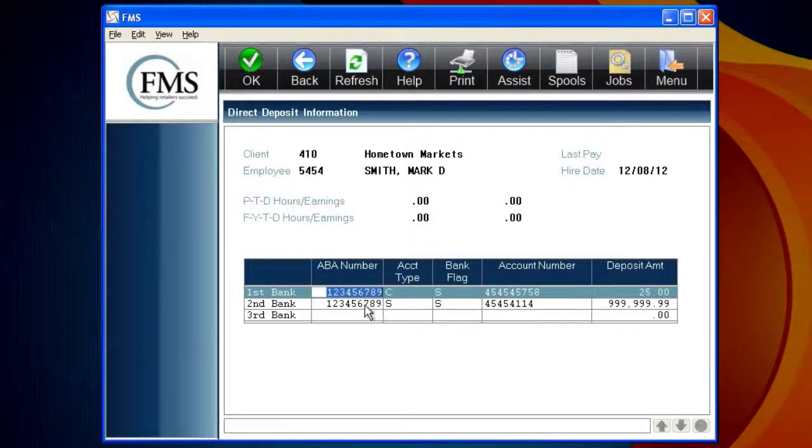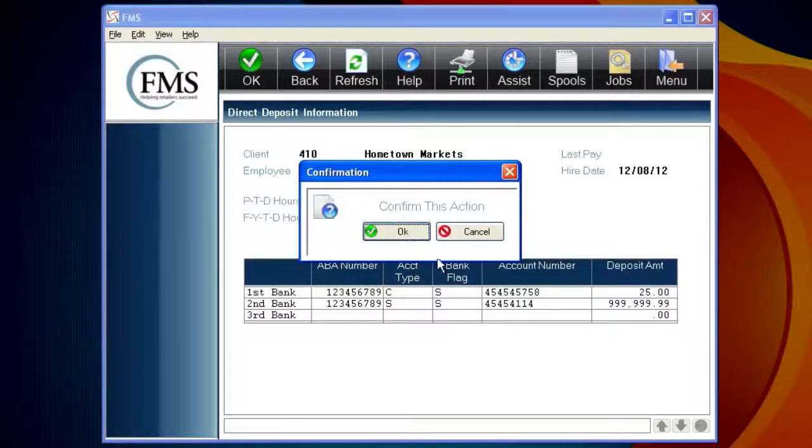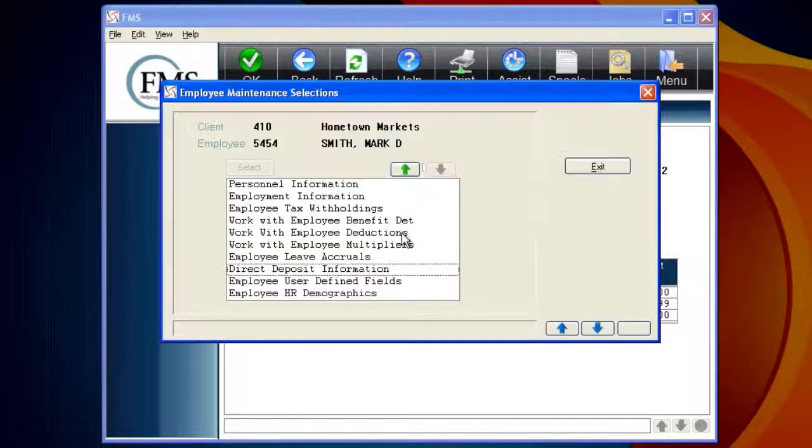So if I moved this bank 2 down to bank 3 and left bank 2 blank, then it would still work and it would take the $25 and then the remaining with the second bank. If I put the $25 after the 999, that would not work because the first bank would grab the whole net and it would not leave any money left for the $25. I got to press enter. If it likes everything I've done here, I can go ahead and click OK.